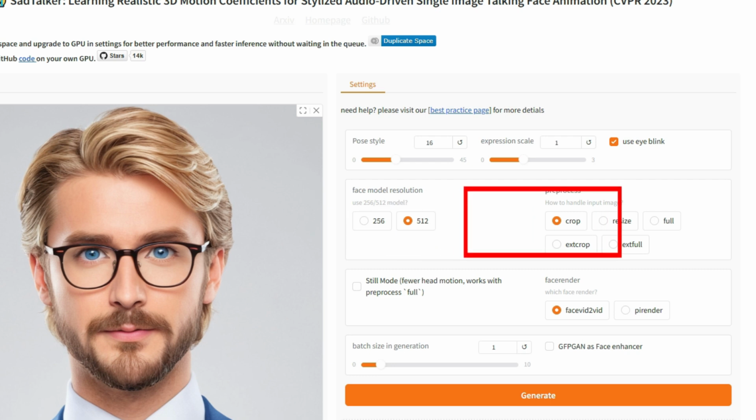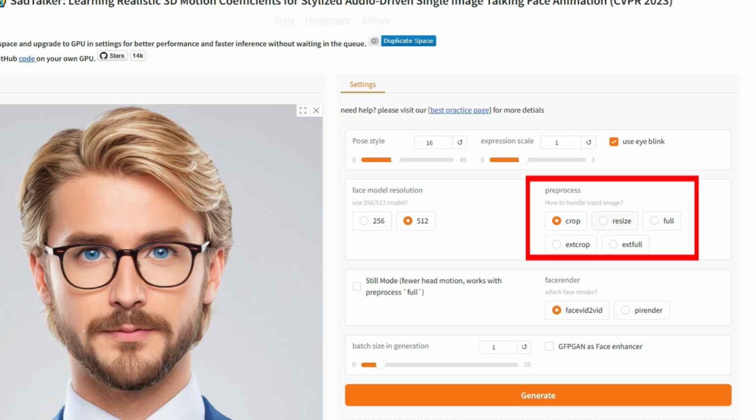Pre-process tells Sad Talker how to frame your avatar before it starts animating. As I mentioned before, crop is the safest option for a low VRAM PC. It automatically zooms in and cuts the image, so only the face and a bit of the neck are visible. Resize takes your whole image and squashes or stretches it into a square. Full animates the face but keeps the entire original image, including the shoulders, background, and everything else in the final video. Ext Crop and Ext Full are extended versions of the ones above. They include a bit more of the chest and shoulders than the standard crop or full options. For now, I will choose full.